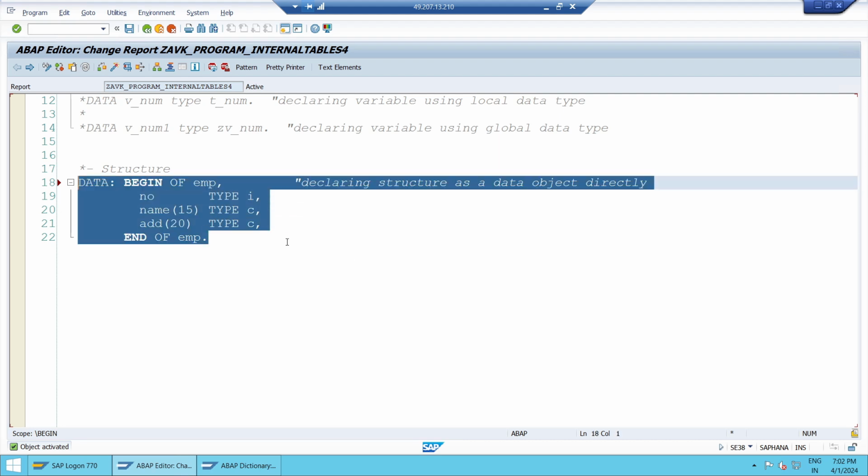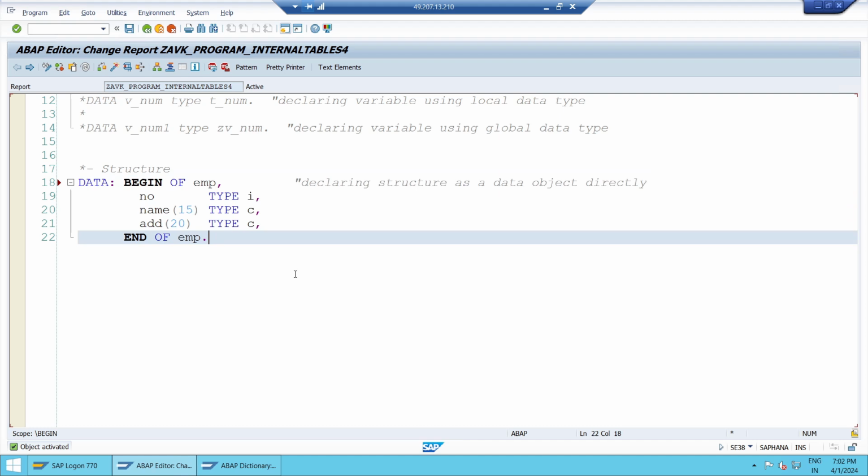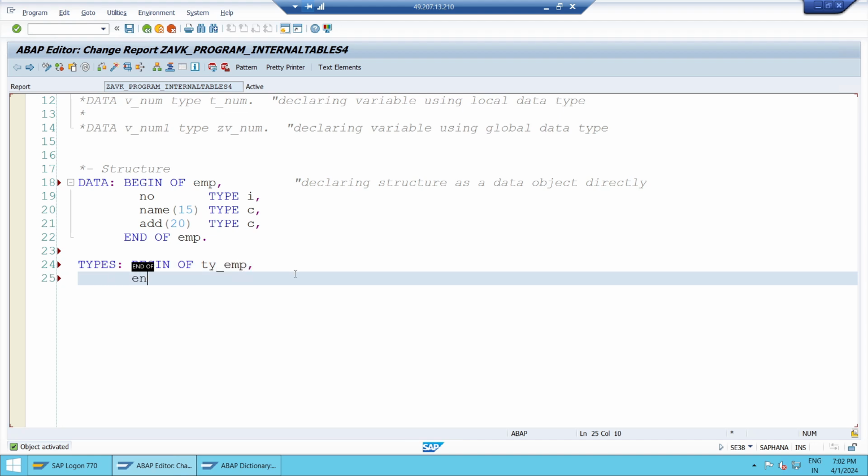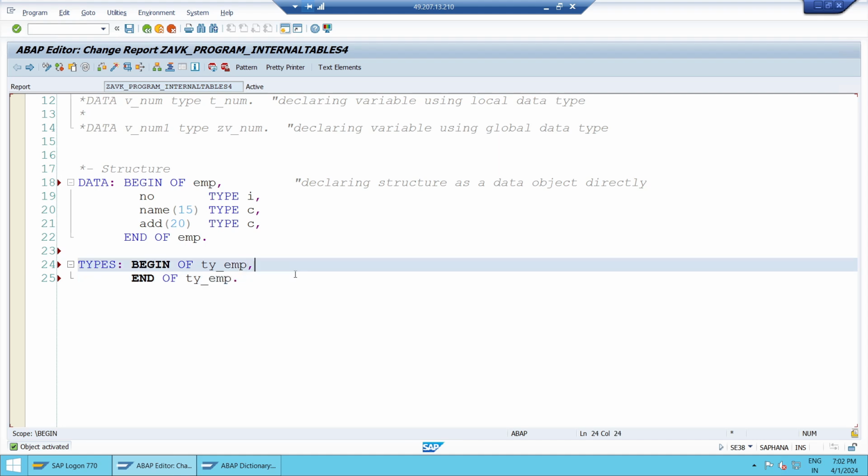Yes, you can use it directly. But there is another procedure using local type and global type. So types colon, like I am writing begin of TYEMP, and end of TYEMP. You should not confuse TY.